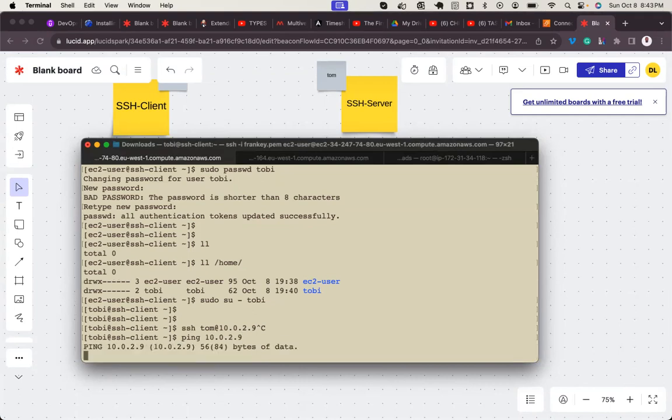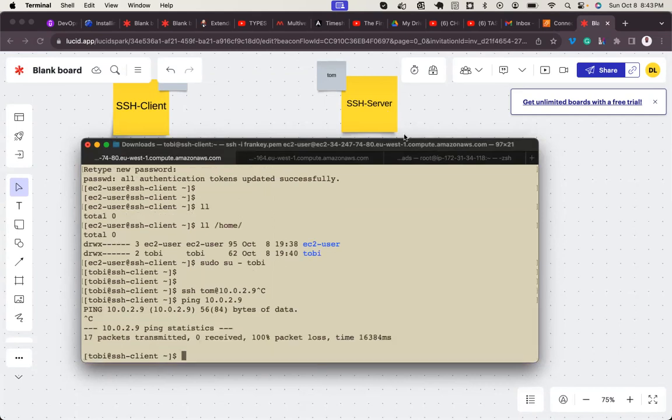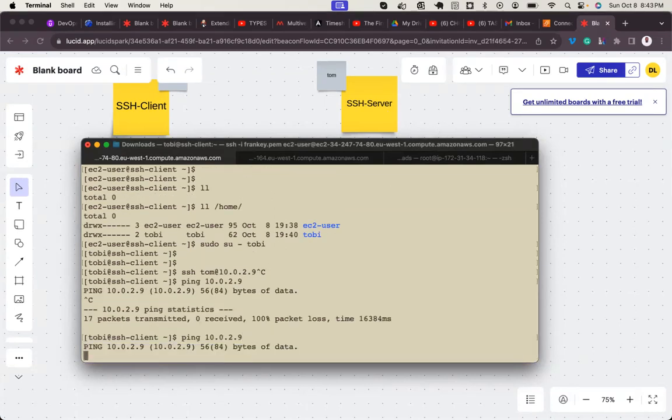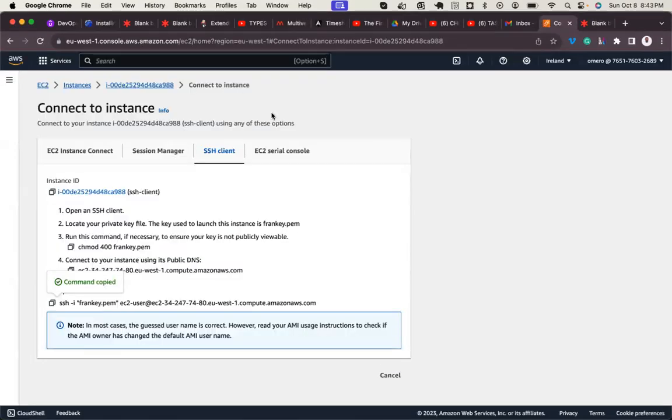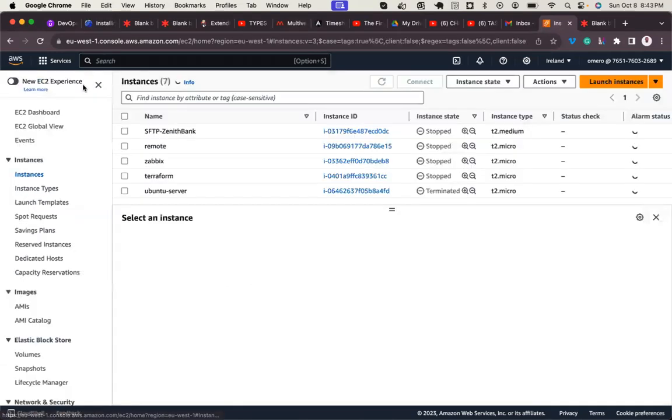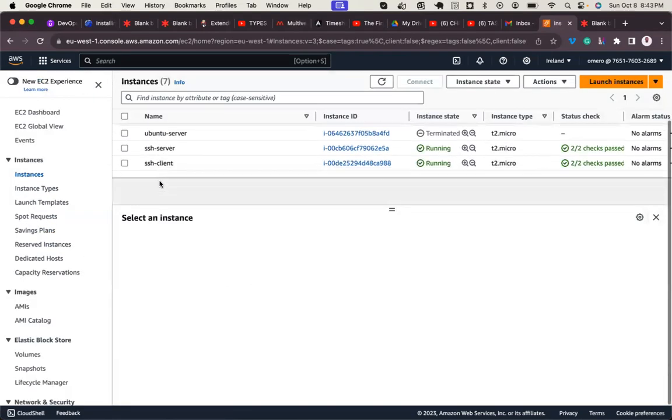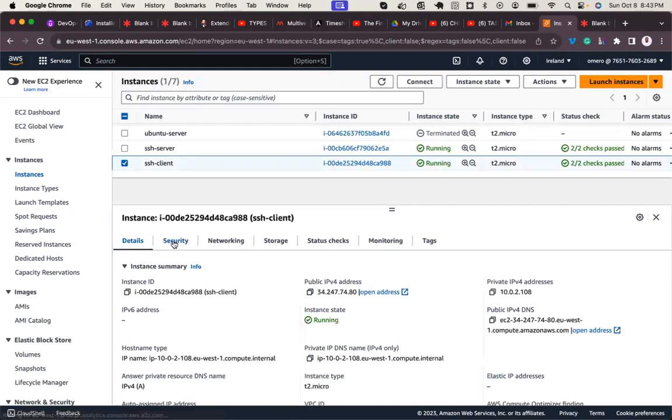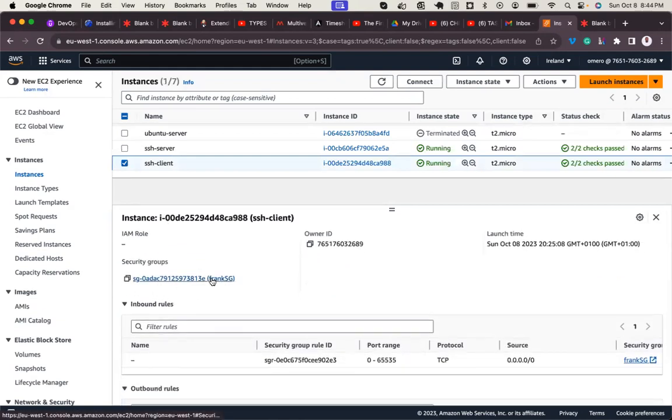You can't ping a private IP directly, not until ICMP is enabled on your firewall, which is your security group, because by default AWS disables pinging. Now let's go there and check. Let's click on SSH clients, come to security group. Here's the security group. Open security group, and I'm going to add the rule.